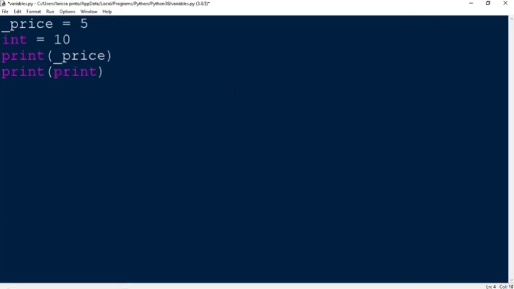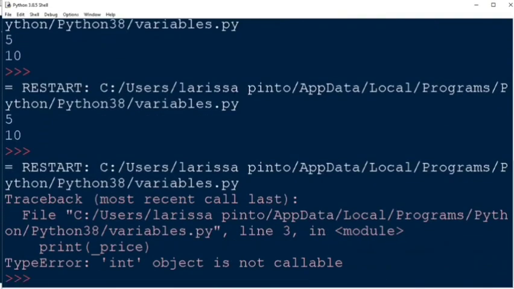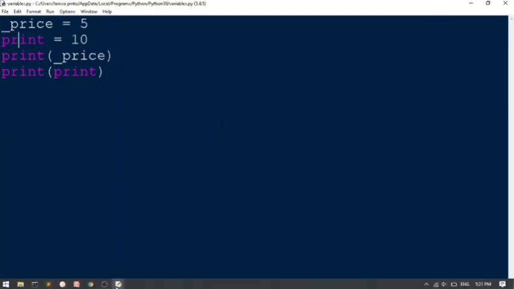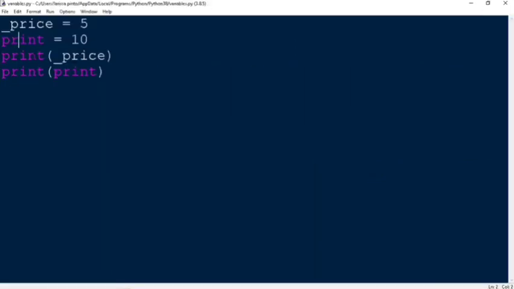Keywords in Python are for, int, etc. So all these keywords can't be used as variable names. Here I have written the variable name as print, and on running it I get an error. It says something about the object not being callable, because it thinks that print is acting as a function, but that's not the case. That is not a good thing to happen, so you have to avoid using keywords.